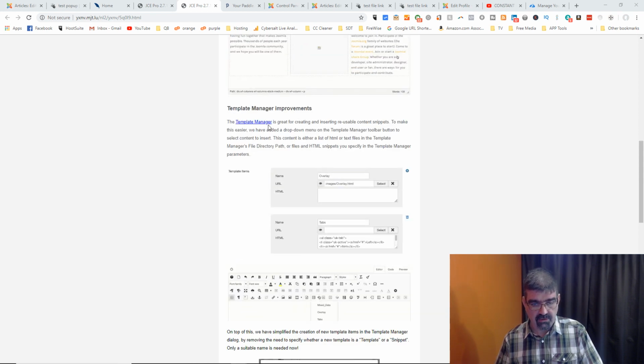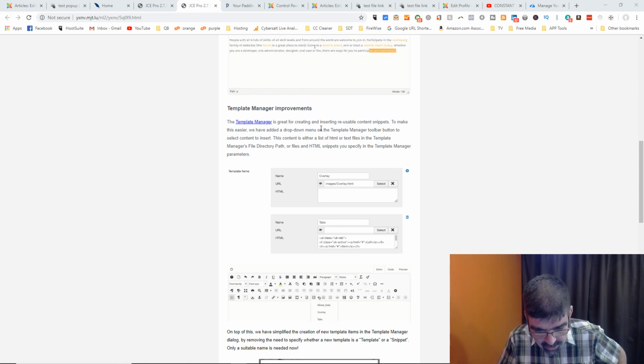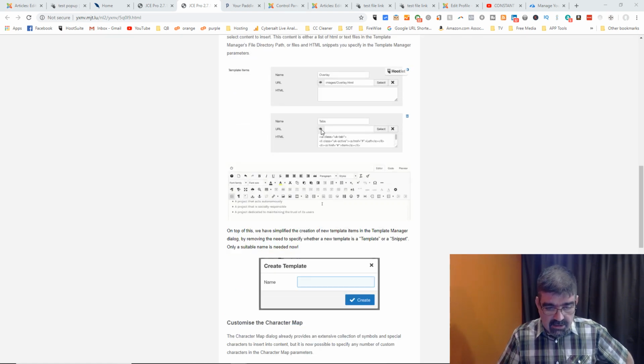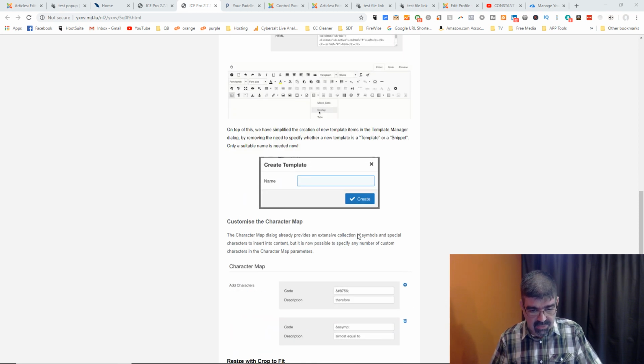Template manager improvements. It's great for creating and inserting reusable content snippets. Yes, that's definitely something I want someone to show me. On top of this, we have simplified the creation of new template items in the template manager dialog by removing the need to specify whether a new template is a template or a snippet. Only a suitable name is needed now.